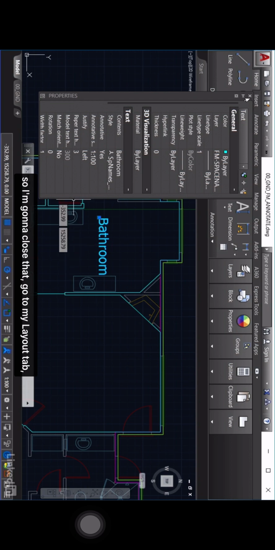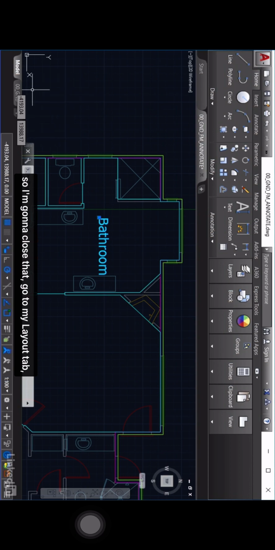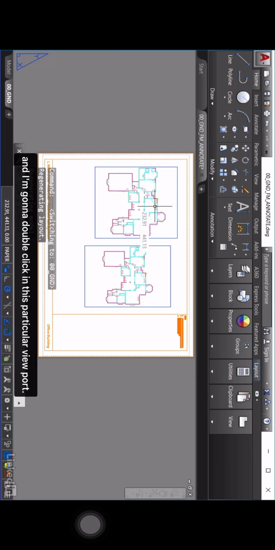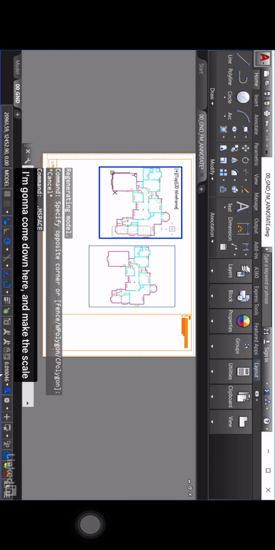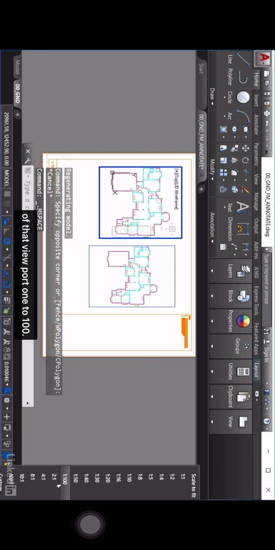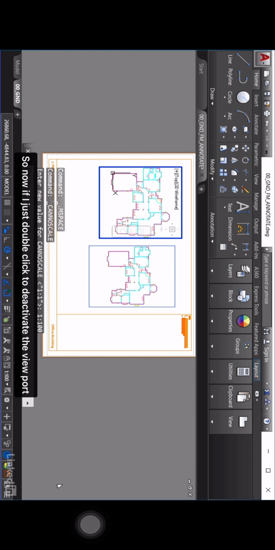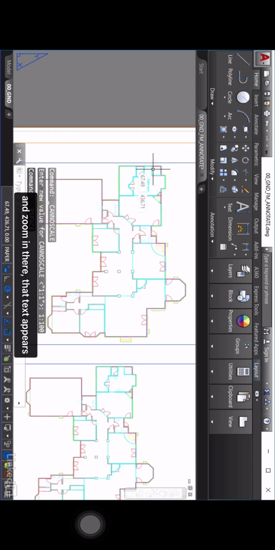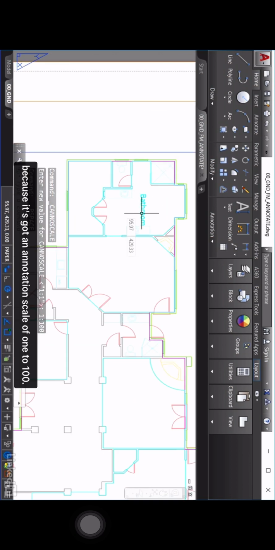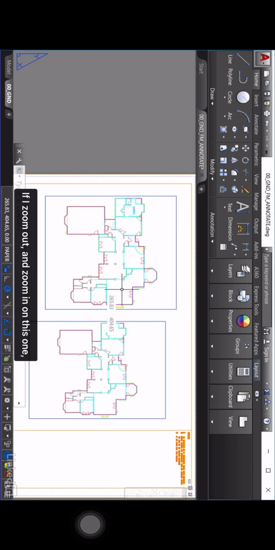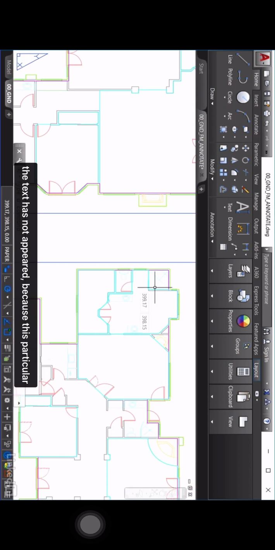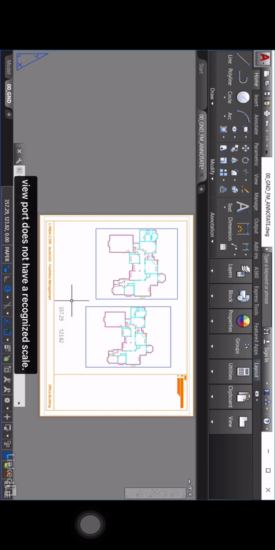So I'm going to close that, go to my Layout tab, and double click in this particular viewport. I'm going to come down here and make the scale of that viewport 1 to 100. So now, if I double click to deactivate the viewport and zoom in there, that text appears because it's got an annotation scale of 1 to 100. If I zoom out and zoom in on this one, the text has not appeared because this particular viewport does not have a recognized scale.